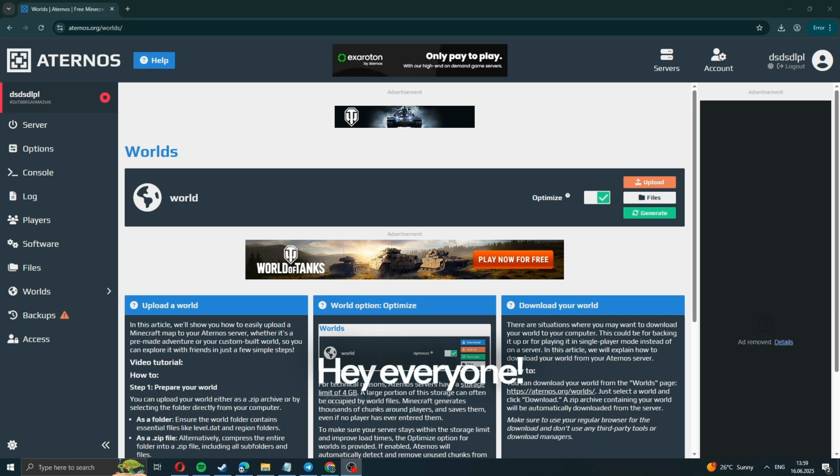Hey everyone, today I'll show you how to upload your mods folder to Aternos. First, go to the site and click Worlds. Here you'll upload a pre-made Minecraft world. You've made a world, so upload it using the Upload Folder button.